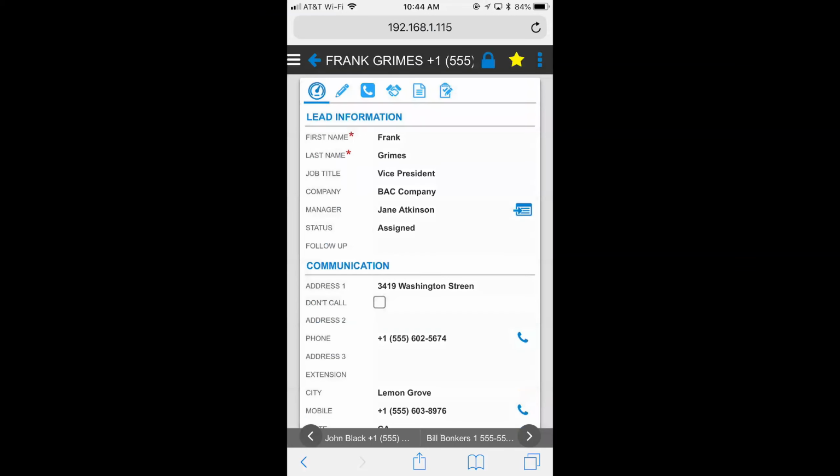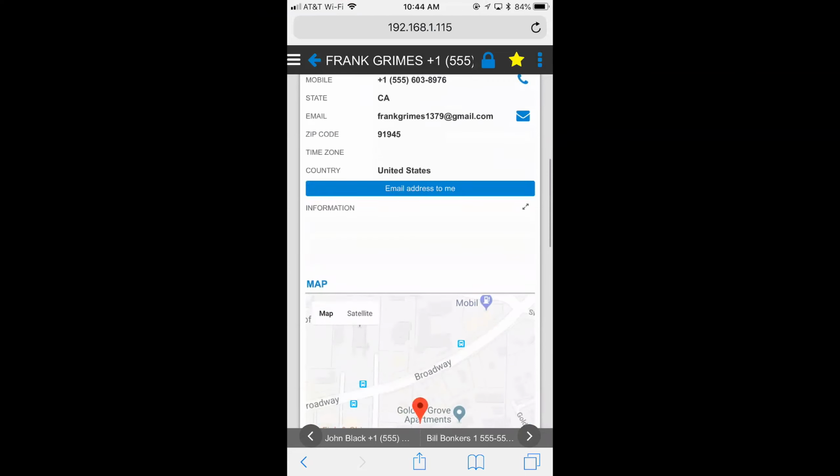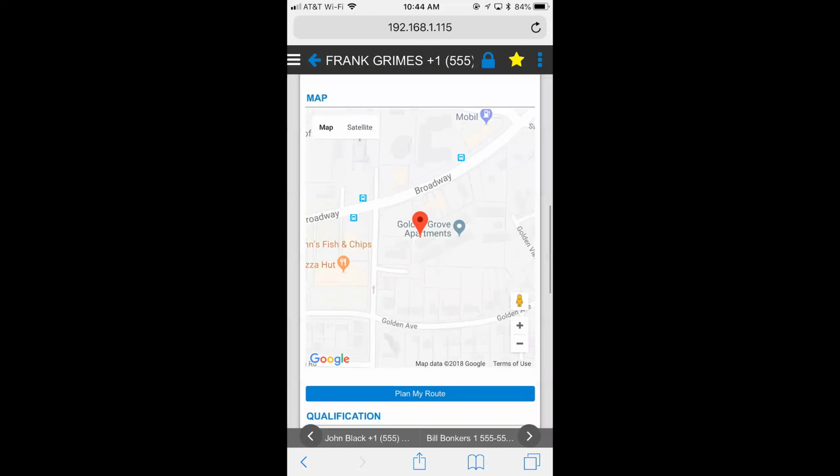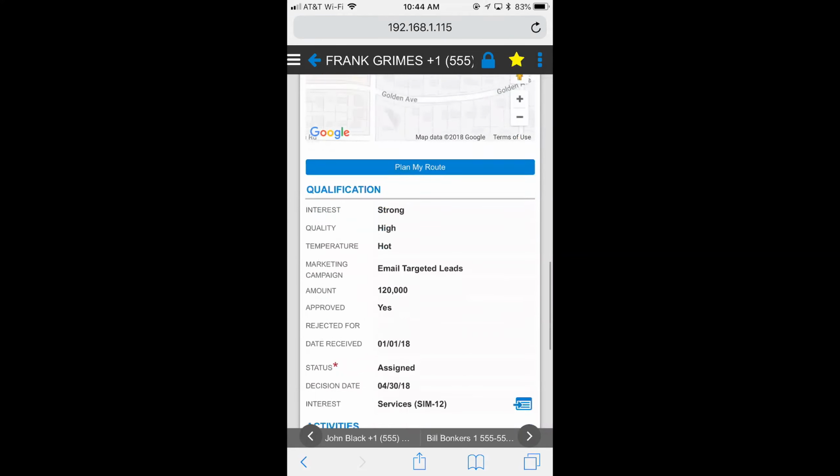When I pull open Frank Grimes' record, there's a lot of information being displayed here at the lead level. And I can scroll through it very quickly and very easily. So we integrate with Google Maps, so I can instantly see where Frank Grimes is located, and I can even plan my route. I can use navigation apps on the phone itself to route me to this specific address. It's kind of a neat feature to be utilizing there.